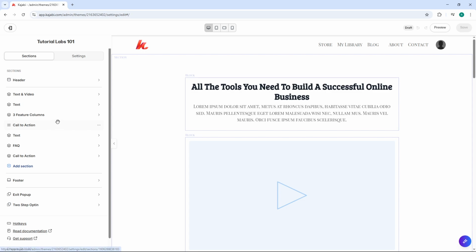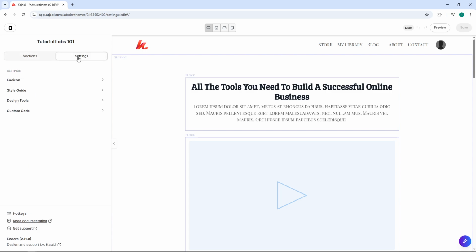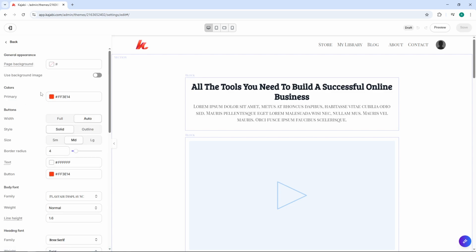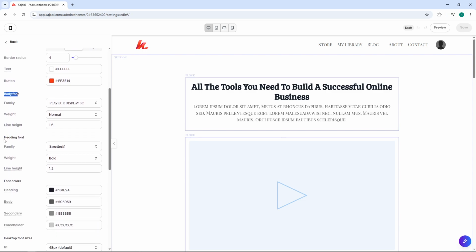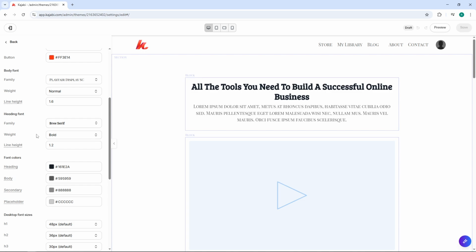At the top of this left panel, you'll see a settings tab. Go ahead and click on it to access the deeper customization options for your page. Under the settings menu, click on settings again, and from here you'll see an option named Style Guide. Click on it to open up the font customization settings. Scroll down until you find the body font and heading font options. These two settings control the typography for all the text content on your landing page.